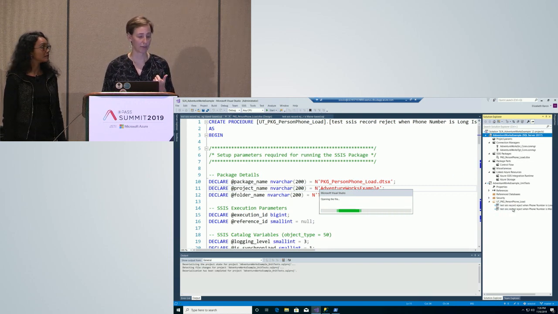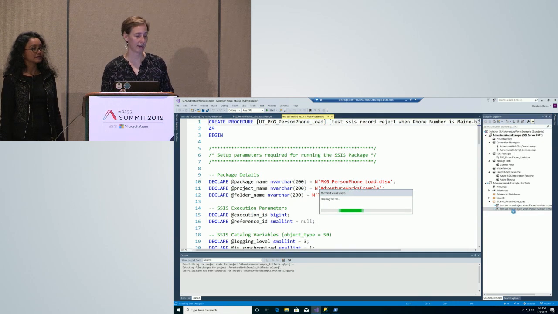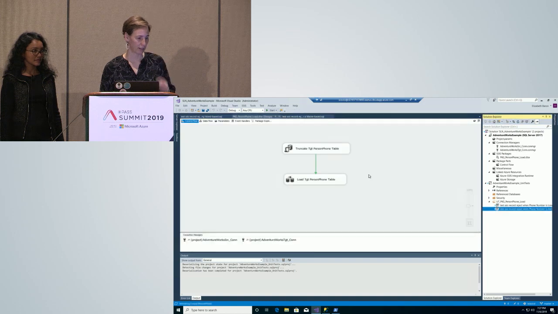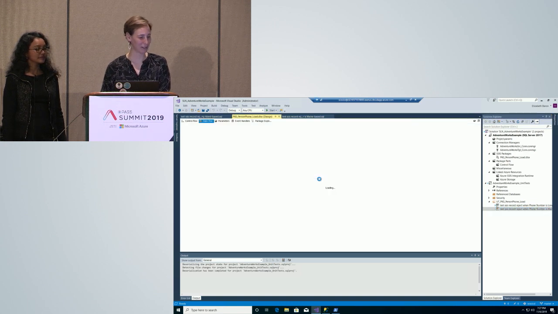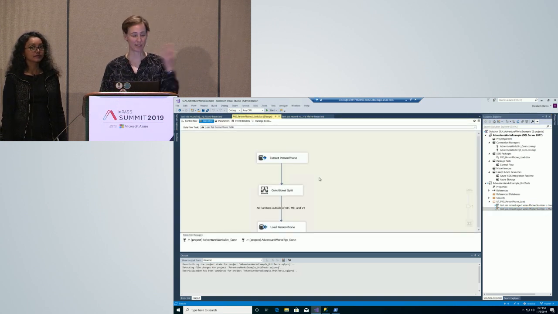So hopefully it will let me load both of those. And the one from Maine works just fine, and I will show you what that looks like. So here we go. Let's look at the package. Truncate the target table, load the target table. And when you look at the load of the target table, this is some random business request that all numbers outside of New Hampshire, Maine, and Vermont should not make it to the target table.